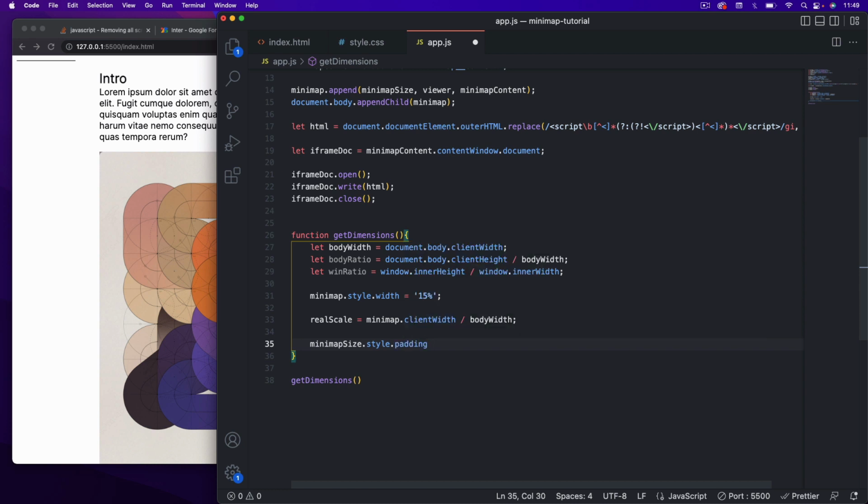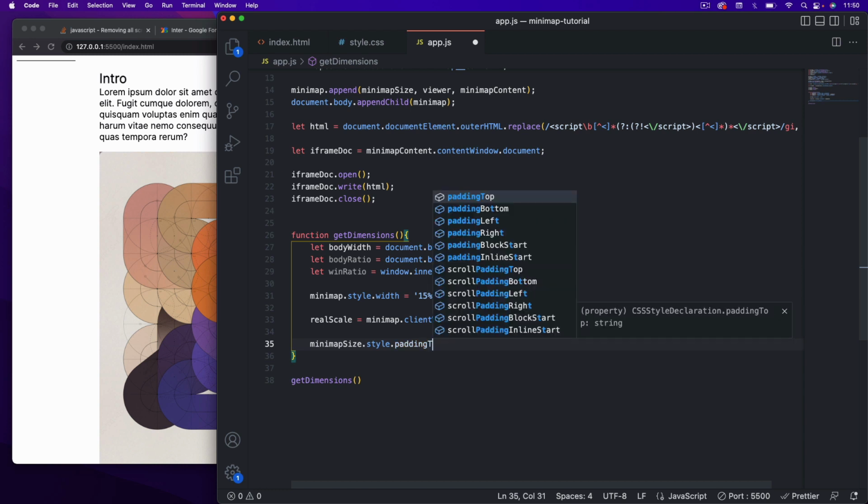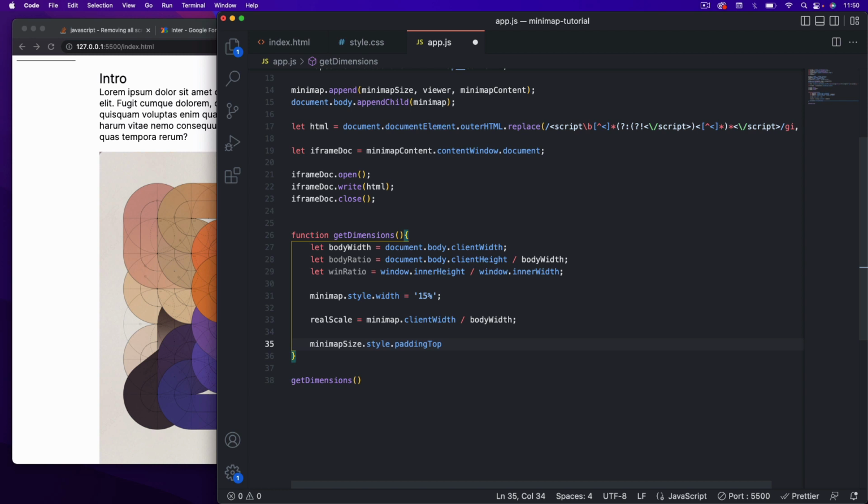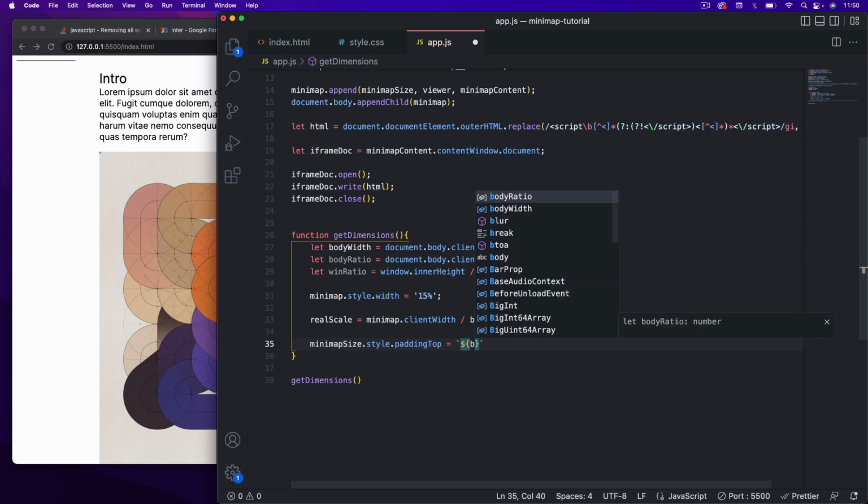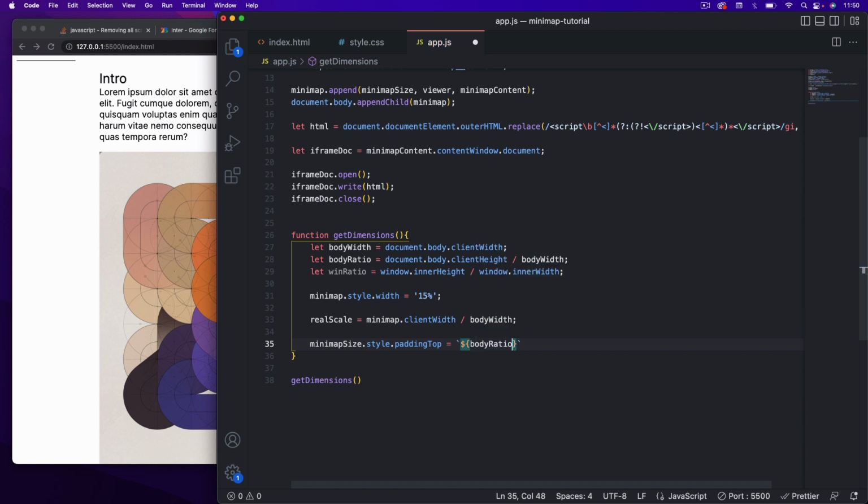We need to use padding because obviously there's no height applied to the minimap yet. So that's why we're using this padding, just to adjust the height of our minimap element. So we say dot padding top, and that's going to equal, with backticks, a template literal, body ratio. We're going to use that body ratio and times that by 100%.